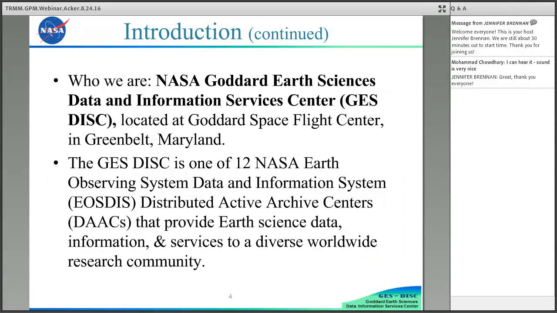Okay, as I said, we are the NASA Goddard Earth Sciences Data and Information Services Center, and we are located at Goddard Space Flight Center, which is in Greenbelt, Maryland, a suburb of Washington, D.C. And the GES DISC is one of 12 NASA Earth Observing System Data and Information System Distributed Active Archive Centers, which we call DAACs, that provide earth science data, information, and services to the worldwide earth science research community.